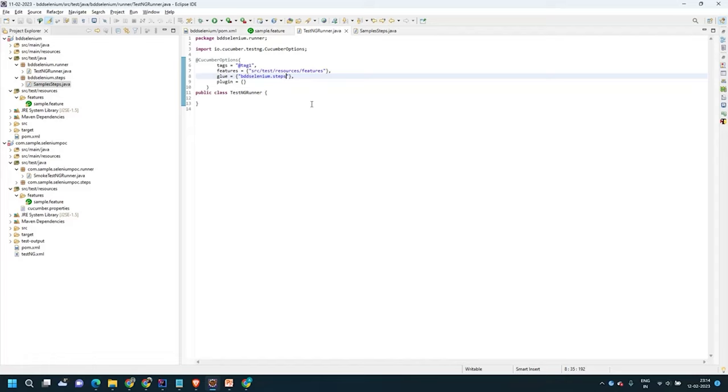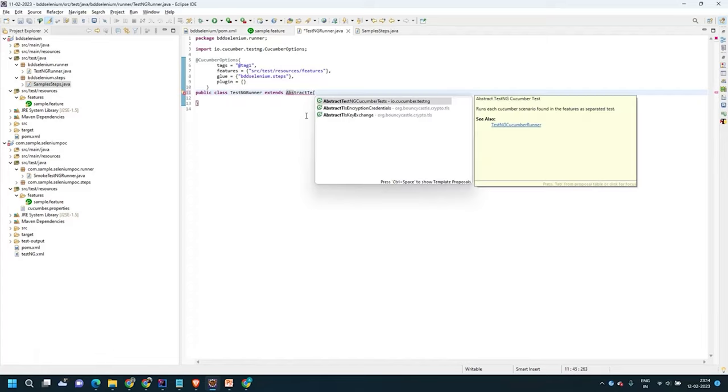For example, here one Java file is available, but in real life there will be a lot of step definition files. If a step is already written, it should not be written another time, so it can find it across multiple files. And then you have to extend the cucumber test.